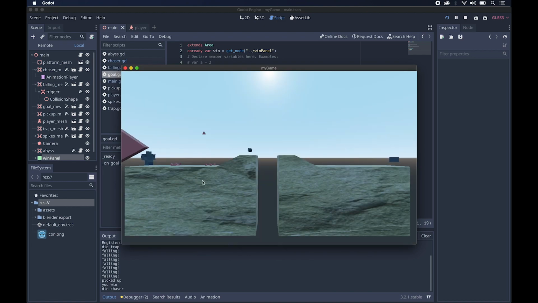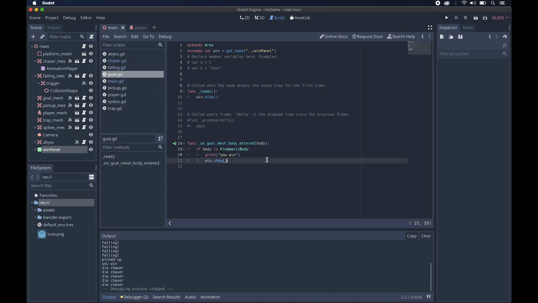Hurrah. Now what's happened is that once I've reached the goal, the win panel's shown up and this chaser has still come in and hit me and it's reset the game anyway. That could be something that you want to happen. However, you may also want to stop it and just have the game end there. So at the same time, we can actually communicate with the chaser to tell it to stop or not hurt us.